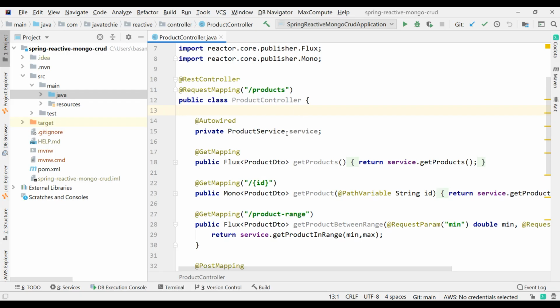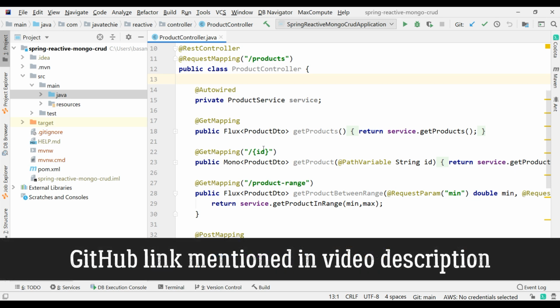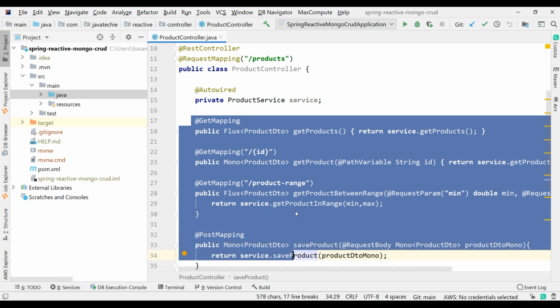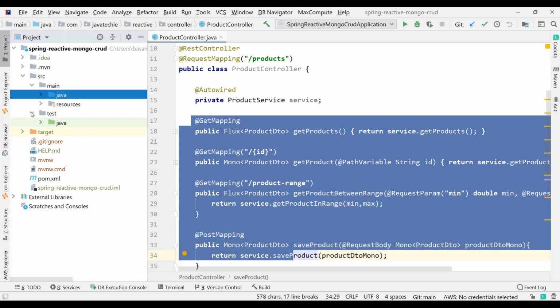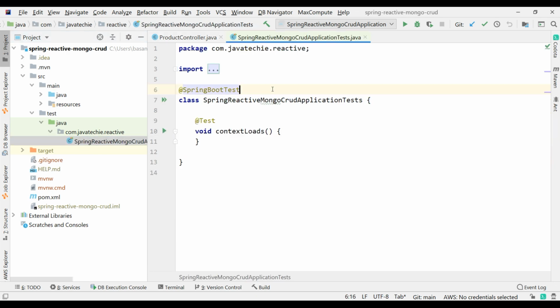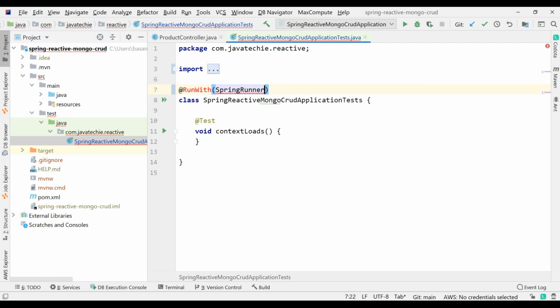So if you can see here, we created a couple of REST endpoints in our previous tutorial. We are just going to write integration tests for all the endpoints, almost 5 to 6 endpoints. Now go to the test, go to the Java, go to the class. So here I just need to annotate @RunWith, then pass SpringRunner.class. So we just need to add JUnit in our classpath. Then just import it.